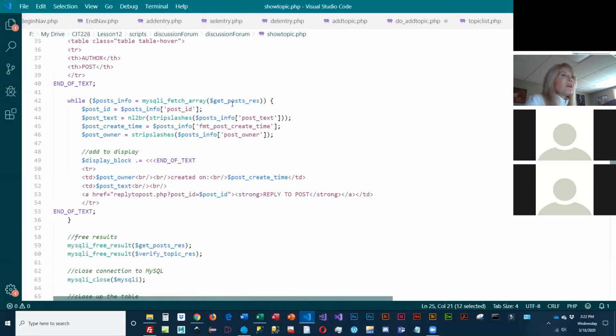We take the results, store it in post information, and then we retrieve the ID, the text, the create time, the owner, get rid of the slashes. This also puts in some line formatting for the text. And at this point, we've got it stored.